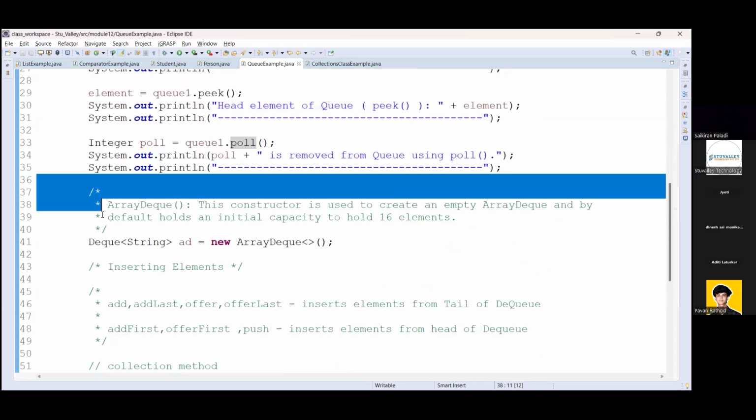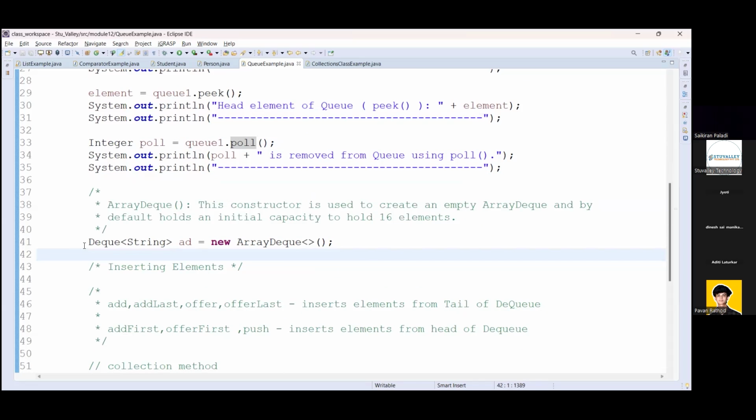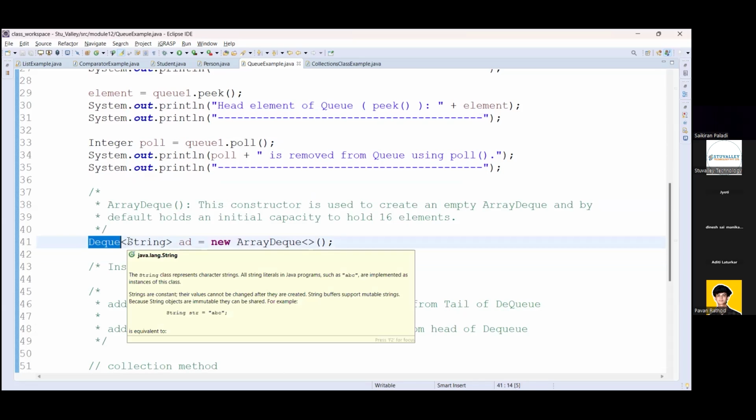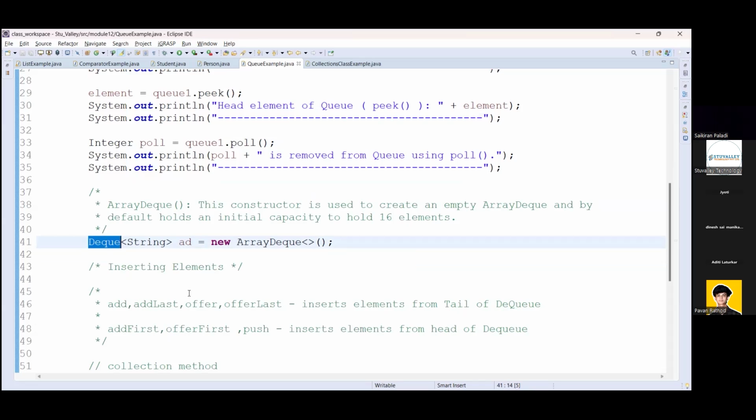Next one is the ArrayDeque implementation. ArrayDeque is the Deque interface implementation class. The Deque interface is also known as double-ended queue. We can perform the operations from both ends, that means from the front end and the end also. We say it as head and tail.